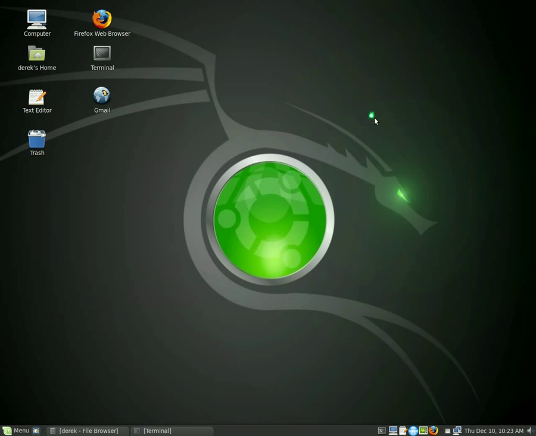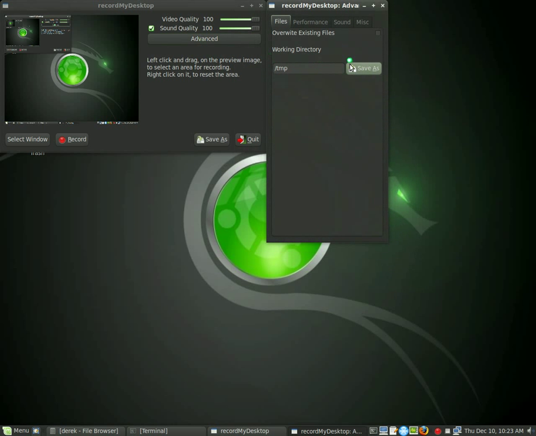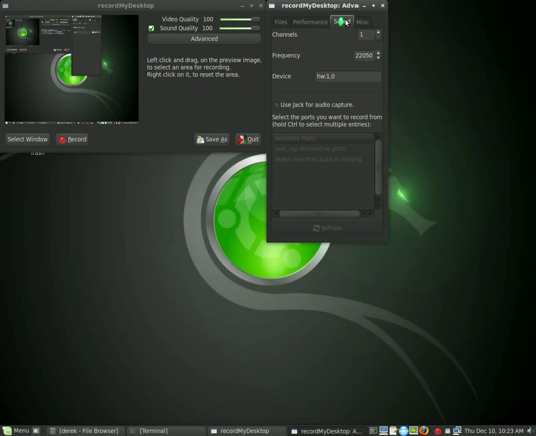And now we're going to show you how to use it in Record My Desktop. Once we have it opened up, we're going to go to Advanced, and then the Sound tab, and you'll notice the device. This is what you have to input manually, because as you can see, by default, it says default in the text box. This number right here, the 1, is for your sound card, and the second number there, the 0, which is for mine, is the device number.